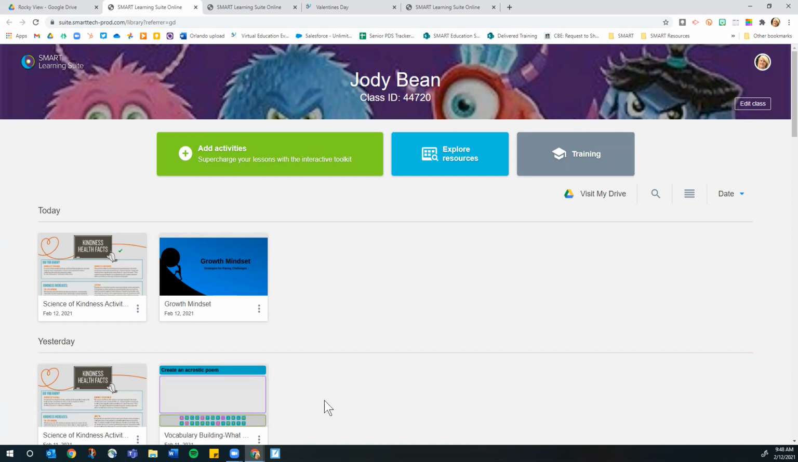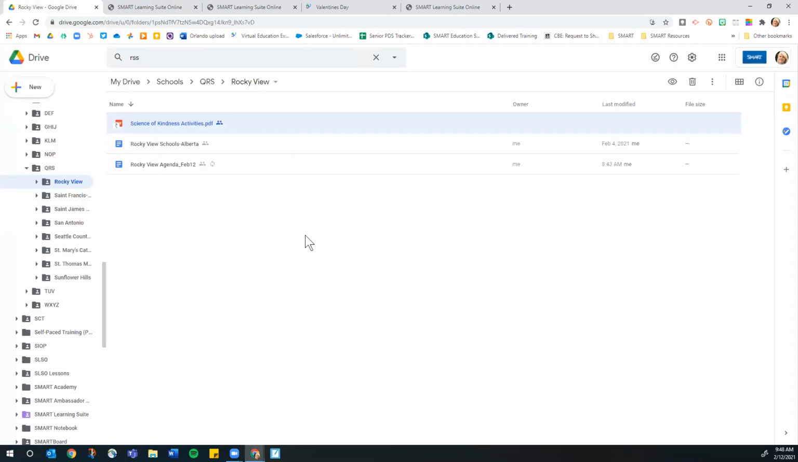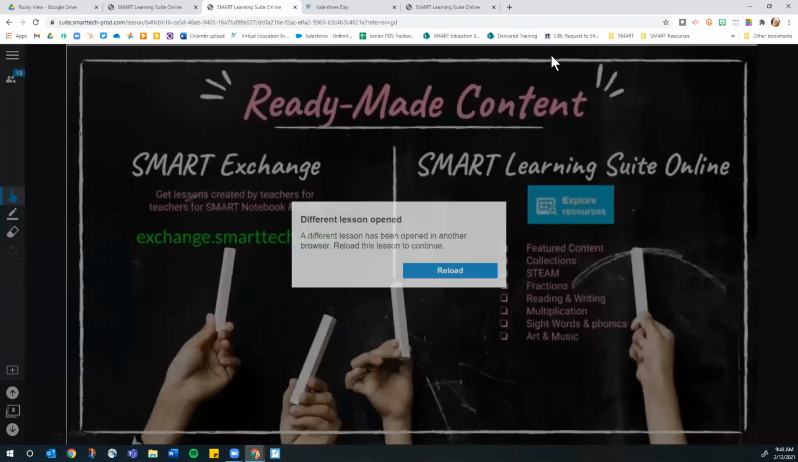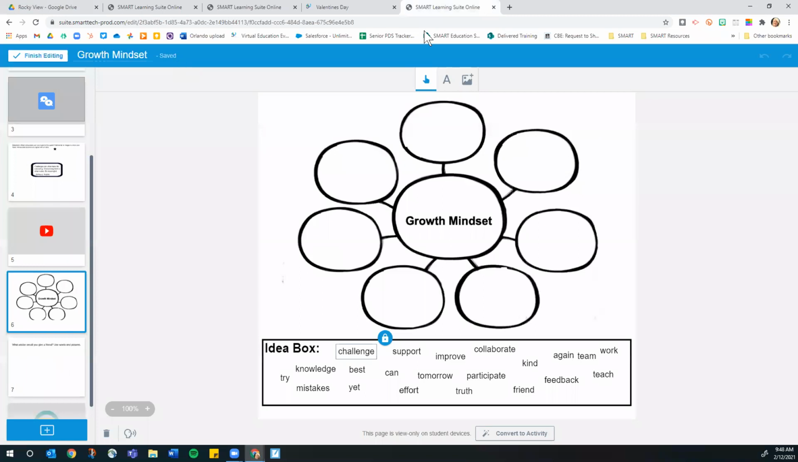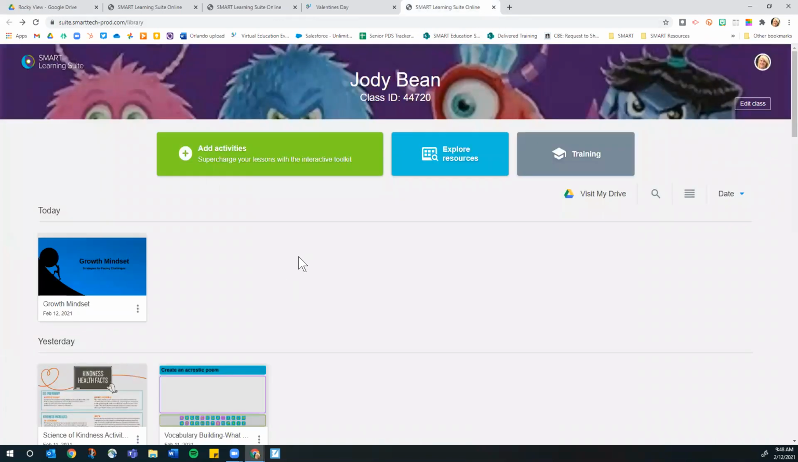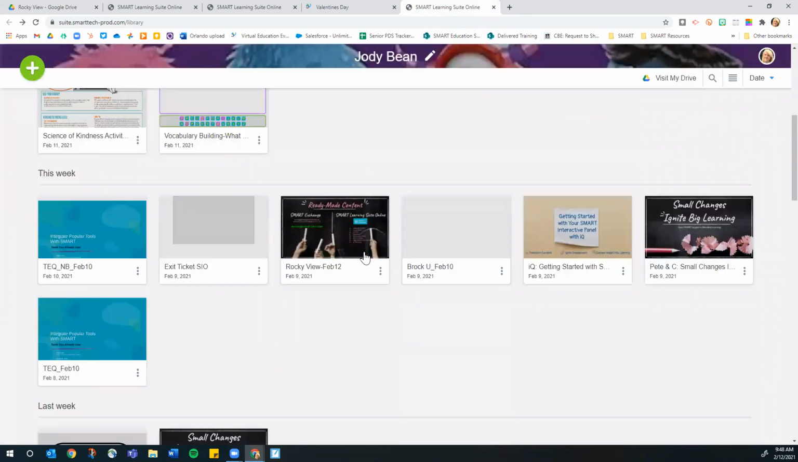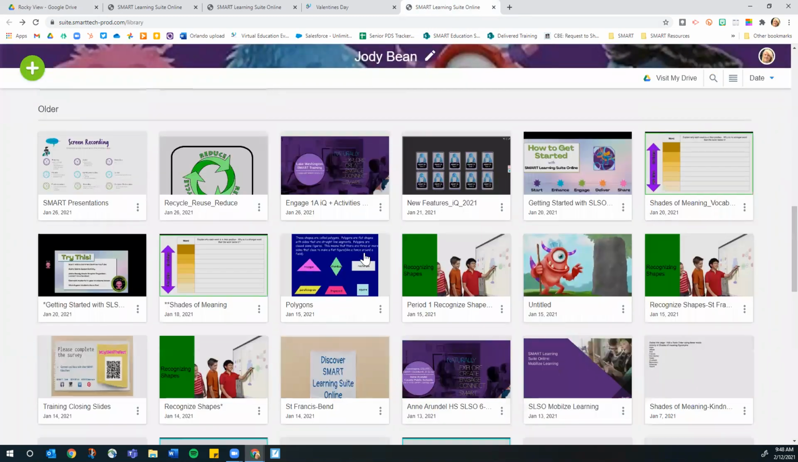Yes. Okay, so if you are using Smart Learning Suite through your Google Drive, one of the questions was, is there a way to organize? I have all these activities I am building. Now, if Jody scrolls up to her dashboard, she has tons of lessons. I do too. If she starts scrolling, that can be a little bit difficult to navigate.